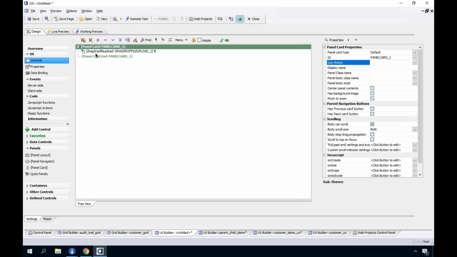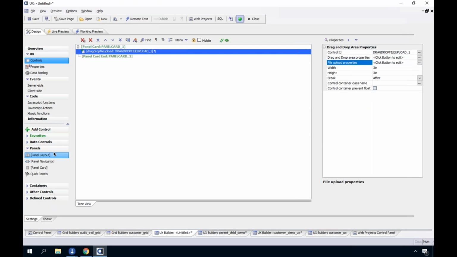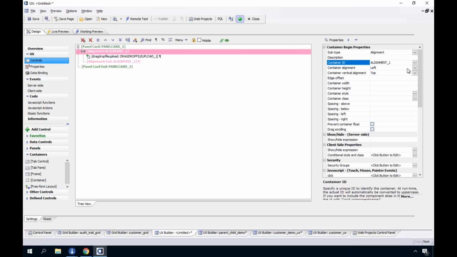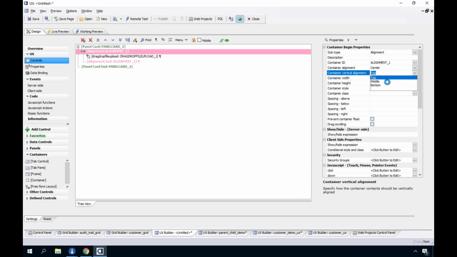So when you open up a UX in a browser, it basically takes over the whole browser window and it lays things out within there. So if you want this centered, one option is inside your panel card, you could put in a container, and that container could be, say, an alignment container. And that alignment container allows you to align things left, center, or right, and middle. And so let's go ahead and make that 100%. Okay, let's save that and give that another try.